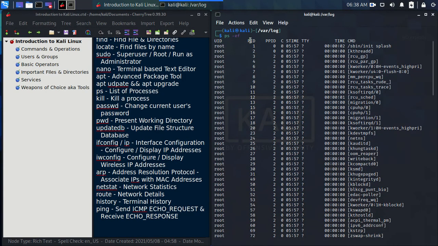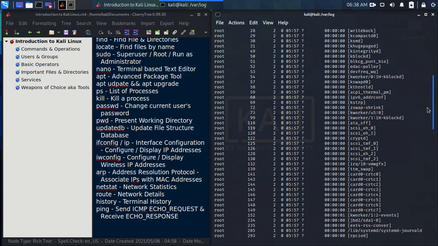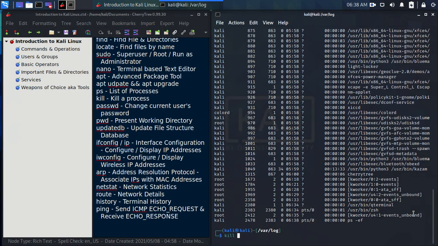This is called process ID, and this is the parent process ID, but I would use this process ID to kill anything. I will just write the number over here and press enter. It's gonna kill the process immediately. Sometimes it requires elevated privileges, sometimes it doesn't, so you get the idea.